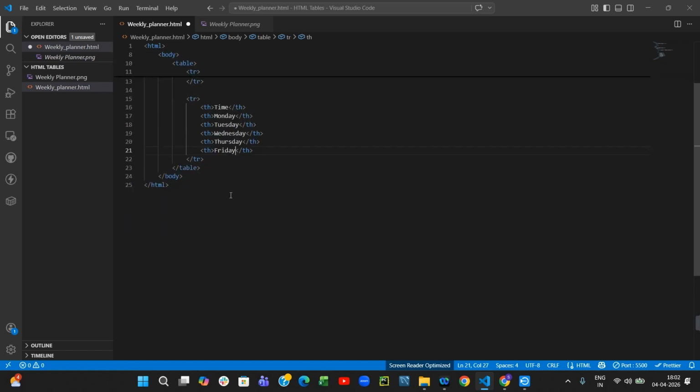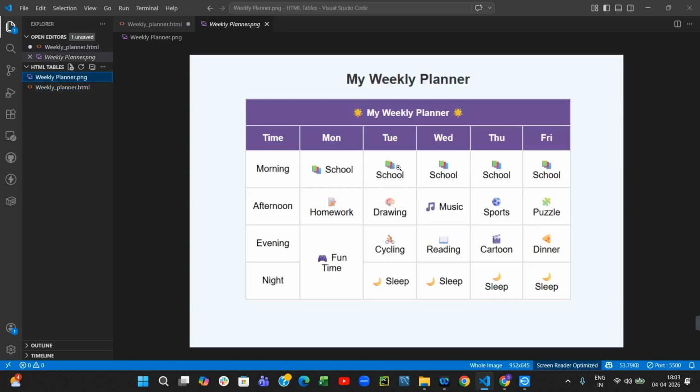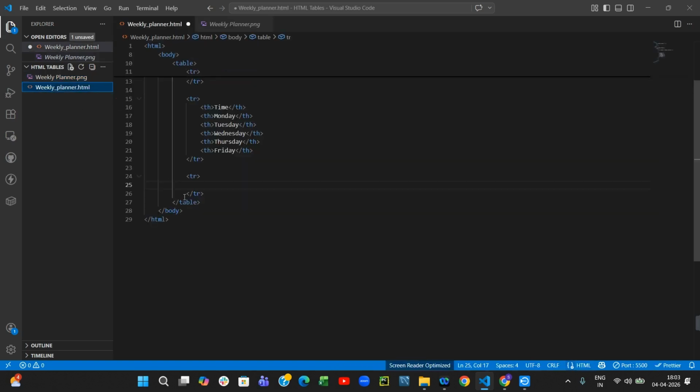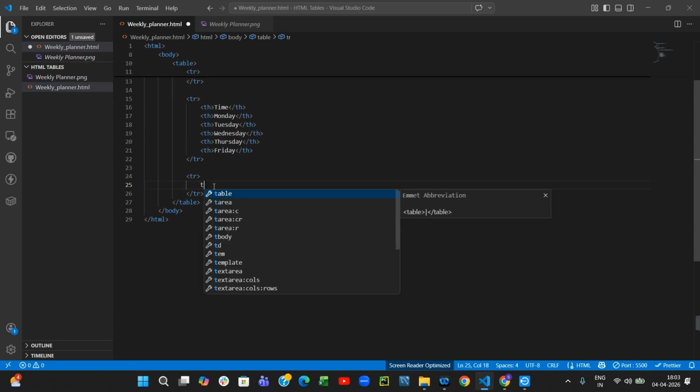Okay, so I have added the table row. This is going to have the table headings, all the headings, and then I'm supposed to add the table row again. So for this table row, I'm supposed to add the morning, the very first thing that's going to be our table data. Then school, school, school, school. So all school. So I'm just going to go here, and I'm just going to write TT.